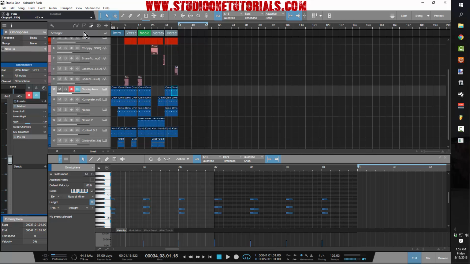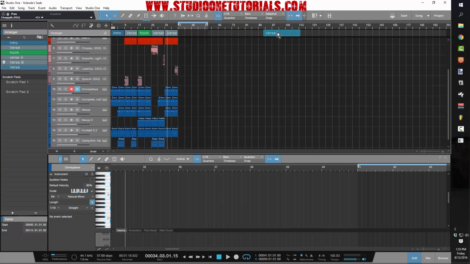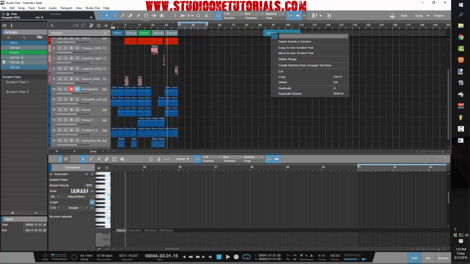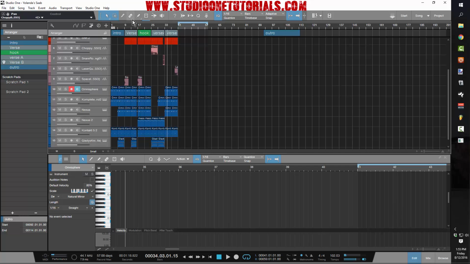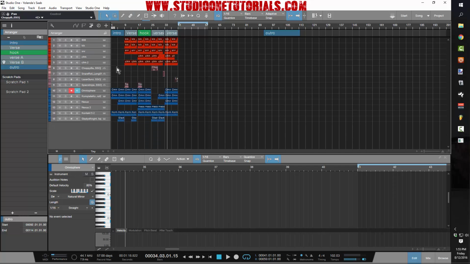This is called the arranger tool in Studio One, and what it does is it lets you double click over here, then you can right click on it and rename this outro or whatever. Whatever pieces of your track you have saved or arranged in this column right here, it will always hold that for you in this arrange column over here.